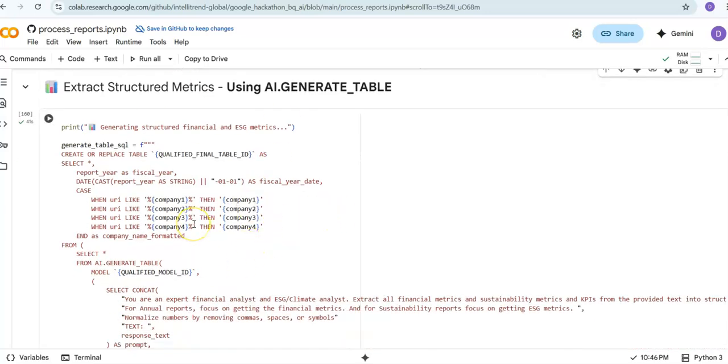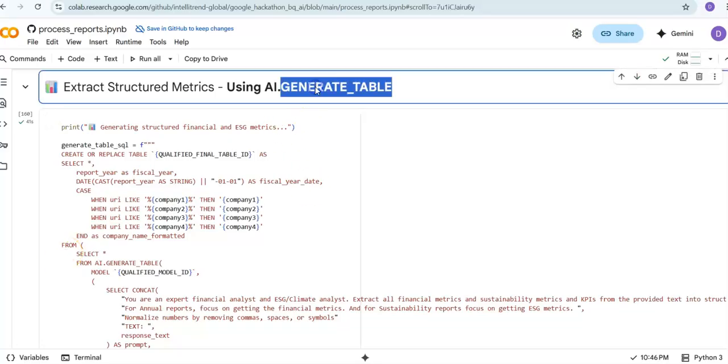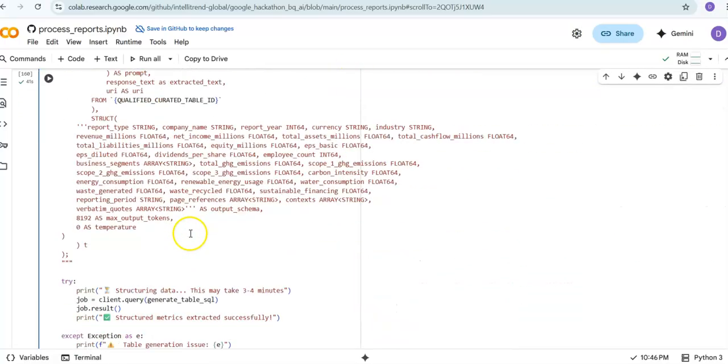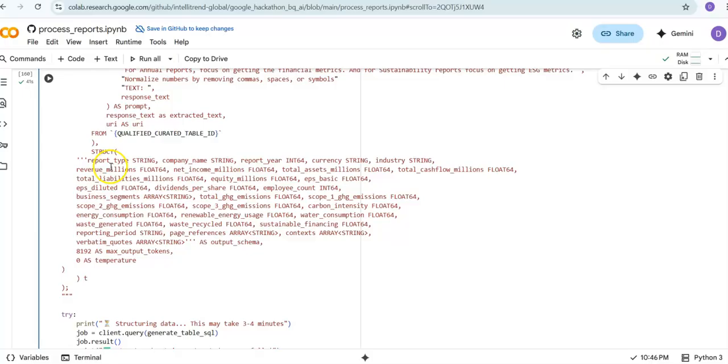We want to show how generate table performs on top of the same response text. Here generate table extracts the metrics information. We are asking it to get direct numerical values for revenue in millions, net income in millions, total assets in millions, and the scope GHG emissions, all of this.